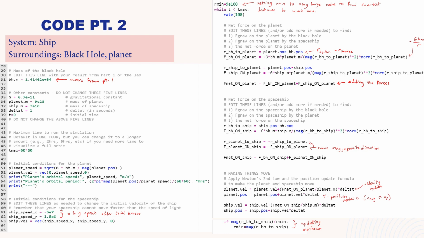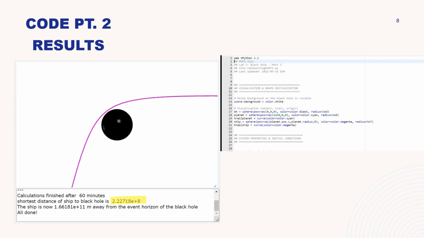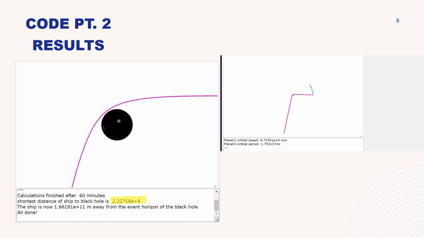We then updated both our velocities and position vectors while making the assumption that v average is equal to v final. I then made sure to update the minimum, and that's by using a simple if statement to find the minimum distance. Here are the results of my second part. On the left is a zoom of my results. We found the shortest distance to be 2.23e8.